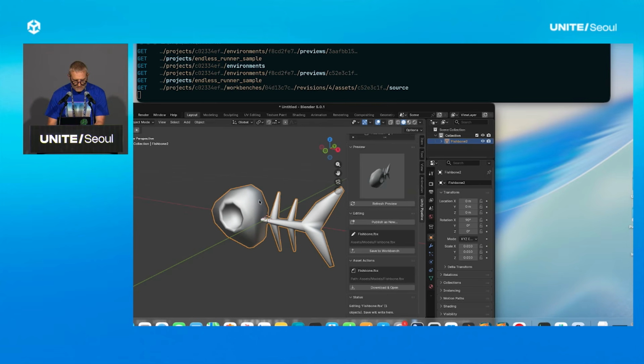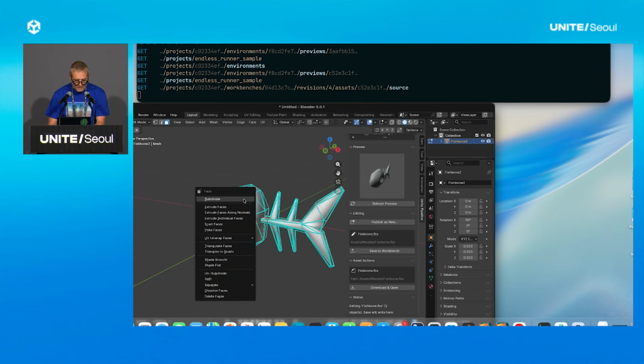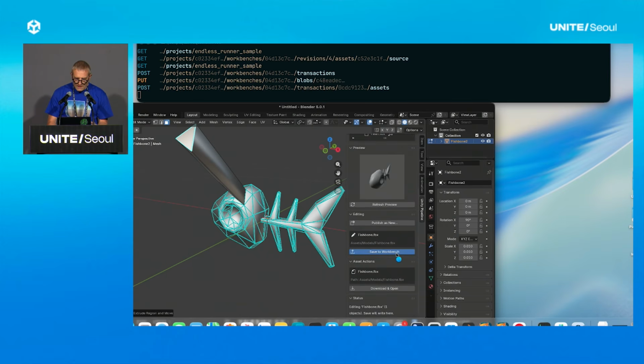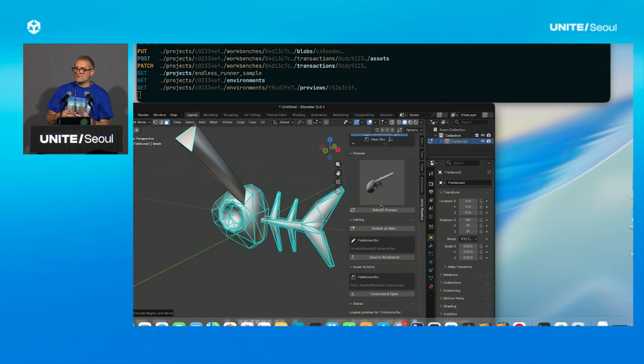I will maybe pick something like this here and do like a very strange looking fish here. And because this is the live API now that is coming in the future, not only can I make the change here, I can also save it. And right after I've saved it, I can ask for a refresh preview, and now I have this thing in my project, just a few seconds after I made the change.